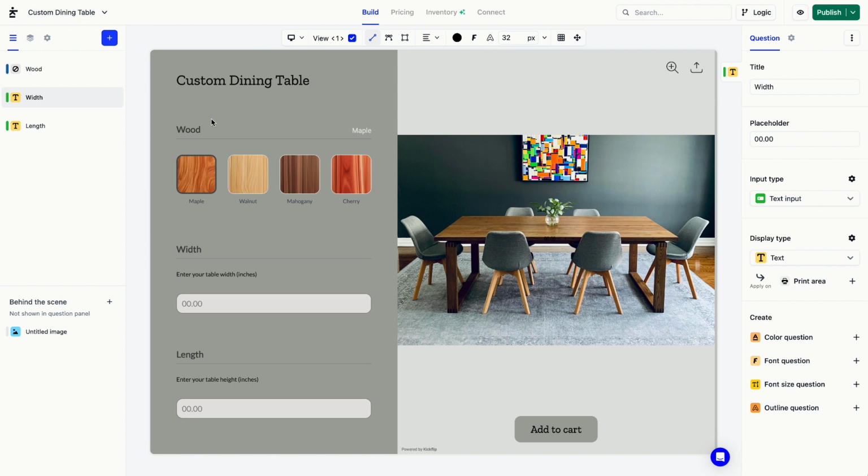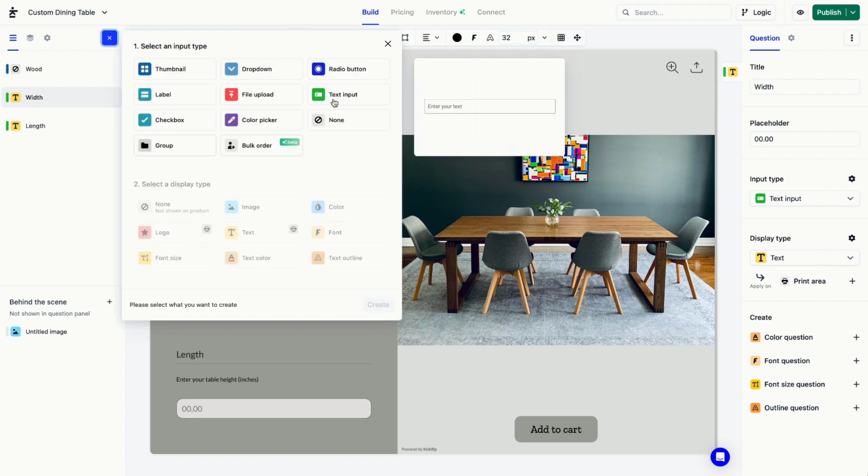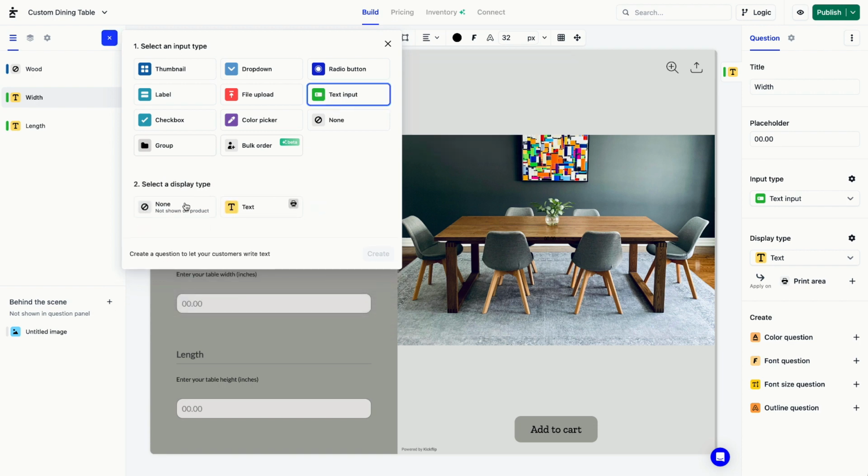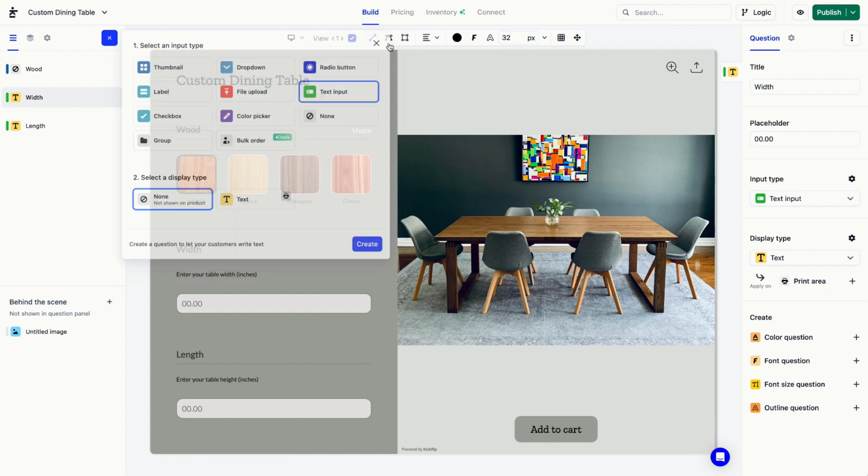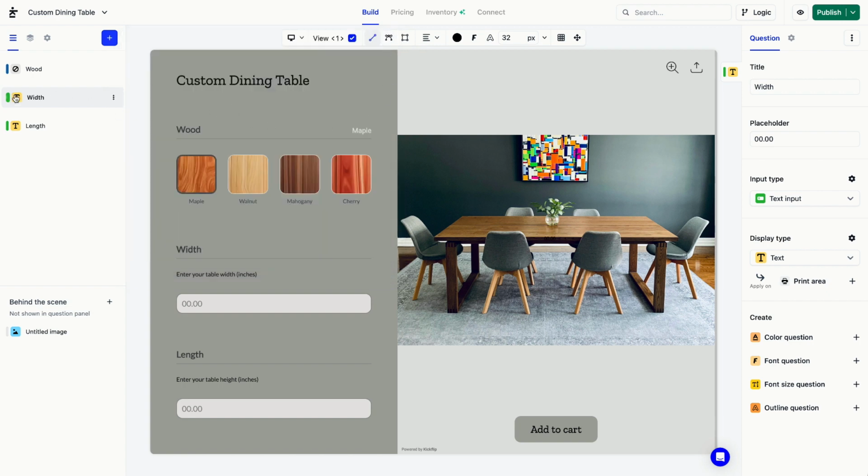To create the width and length text fields, I clicked on the blue plus button, then I selected text input as the input type and none as the display type. To include it in an equation, we need to specify a few properties of the width and height questions. Let's select width and take a look.